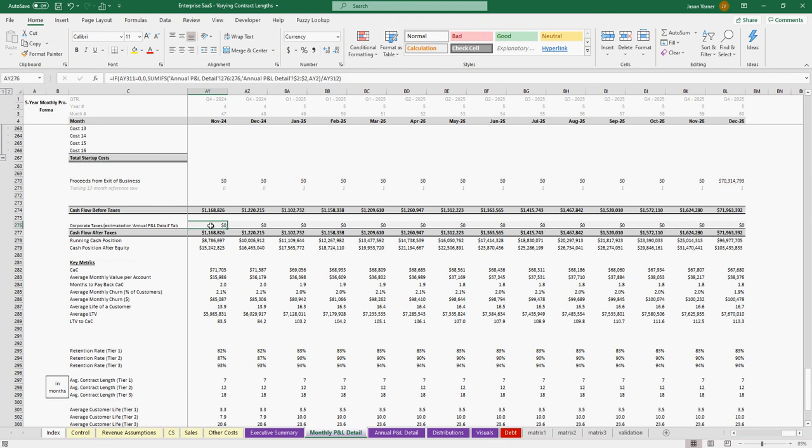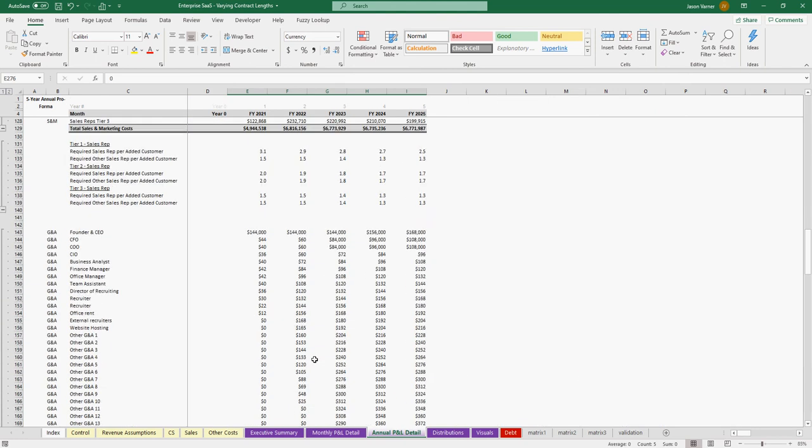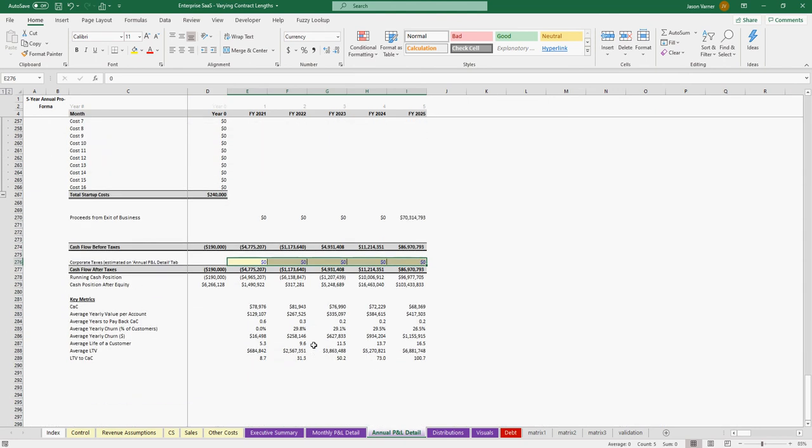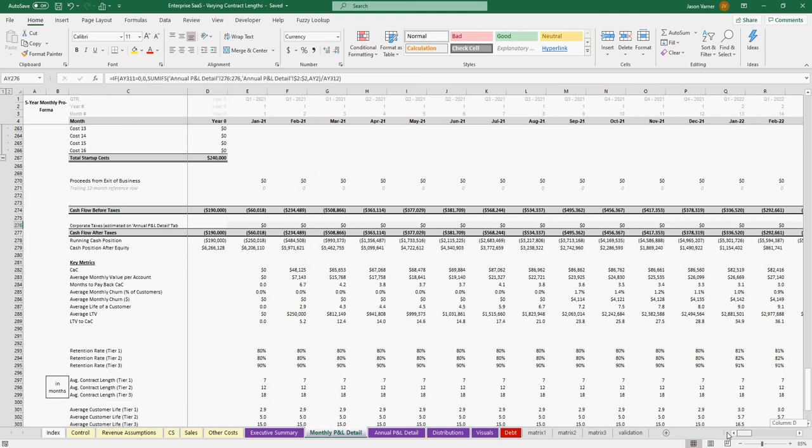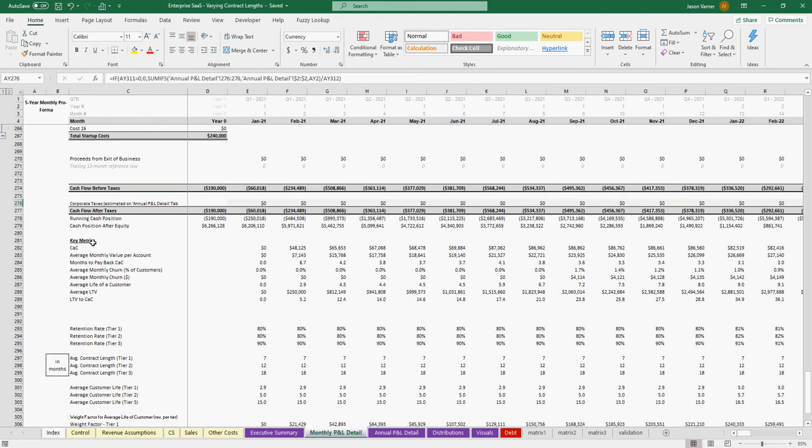Now for taxes, I'm not auto calculating because there are so many variables that could affect taxes and different ways to do it. And I'm not a CPA and I don't really like to get into taxes. But what you can do on the annual P&L tab, there's a row here that allows an input for expected taxes for the year, and that will flow to cash flow. And that's about as far as I like to go with taxes on any of these kinds of models. Then you've got running cash position, and then we've got key metrics here.